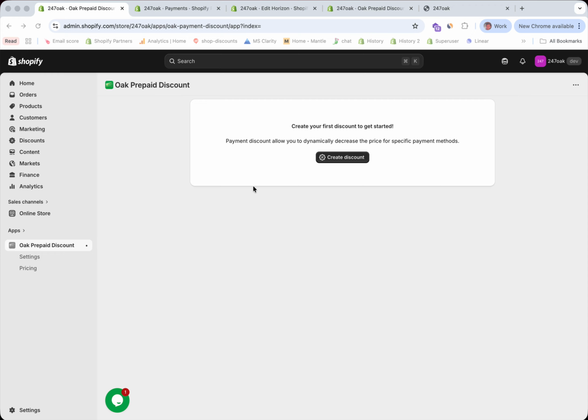Before we start, let's get one thing very clear immediately. Shopify does not allow payment method based discounts on any Shopify plan. You cannot say give 10% off on X payment method. Shopify simply does not support that kind of logic natively. But Oak Prepaid Discount solves exactly this gap. And here is how it works.